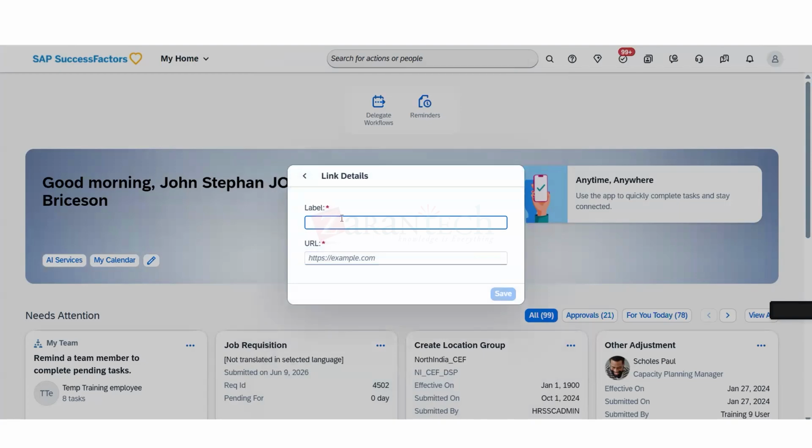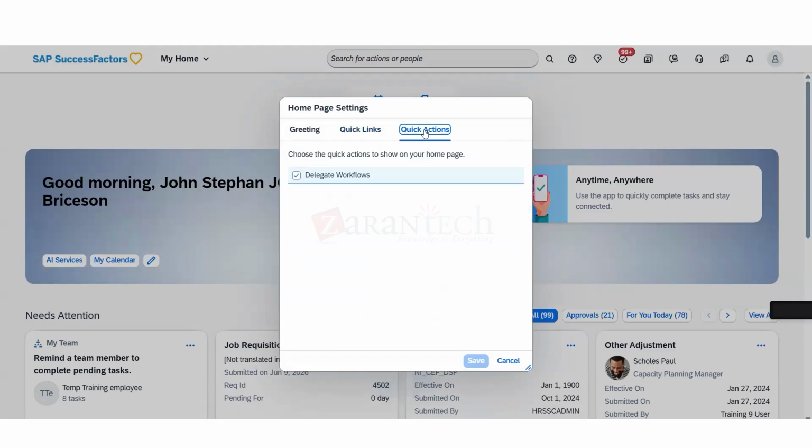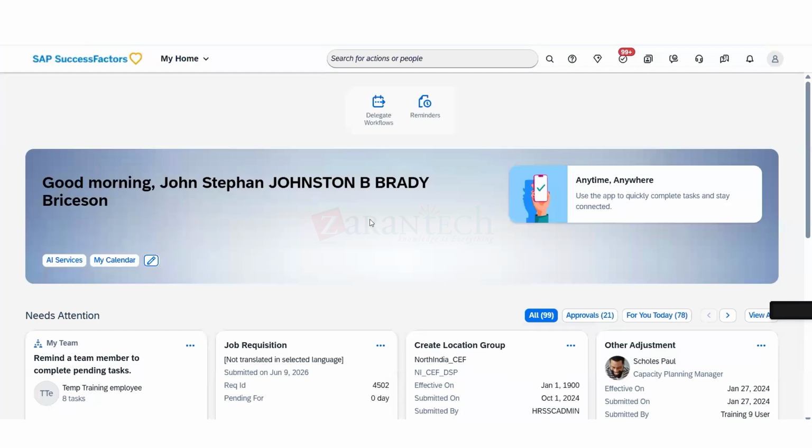So you know how to create a quick link, right? And you can add it, for example. See, it is added. Want to delete it, you can delete. Fine. Then quick action: choose the quick action to show on your home page. So only one quick action is there, so you can create more quick actions.